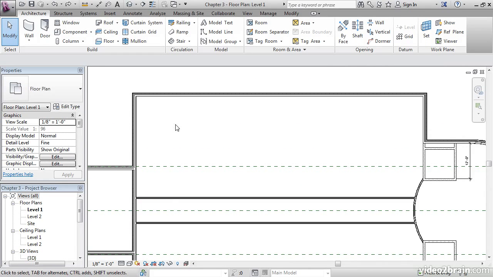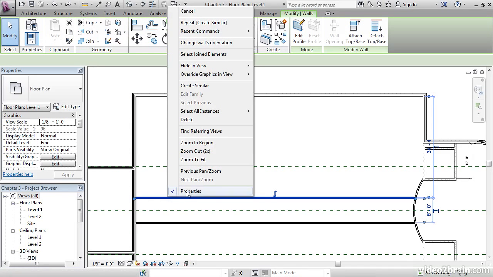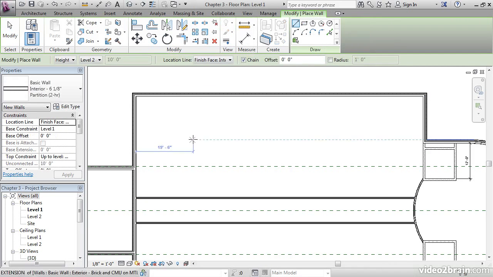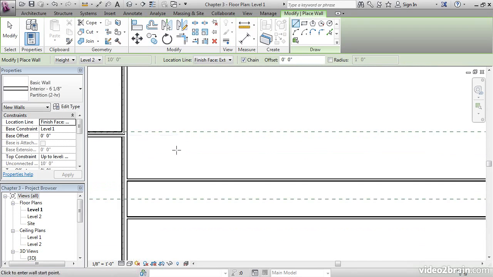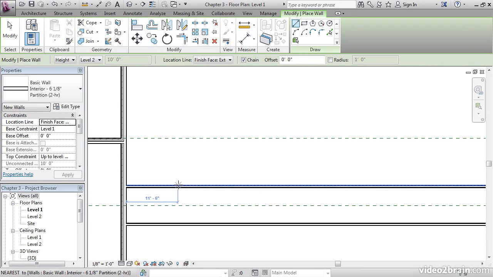What I'd like to do is draw a partition going from this wall to this wall, 12 feet inside face from this wall. To do that, I'm going to right-click on the bottom corridor wall and go to Create Similar. For my location line, I'm going to set it to Finish Face Exterior. I'm going to zoom into this wall here, and once I put my cursor on top of it, you'll see that I get a little temporary tooltip that shows up. I'm going to move over till it says 12 feet, and I'm going to pick this wall right here.